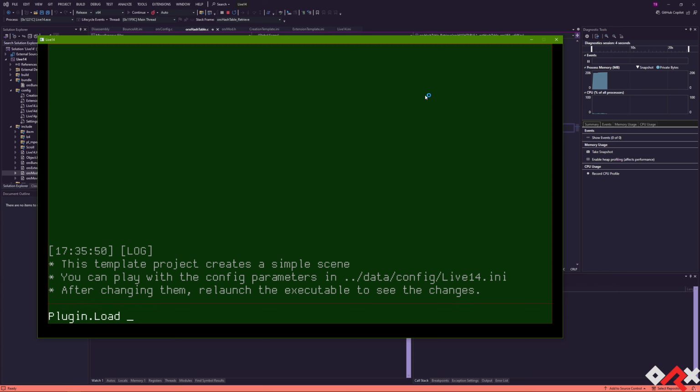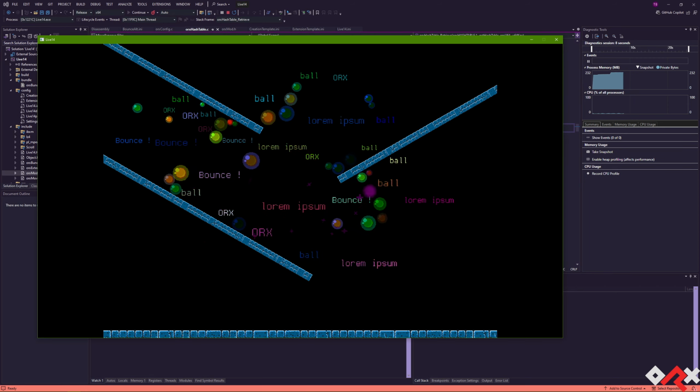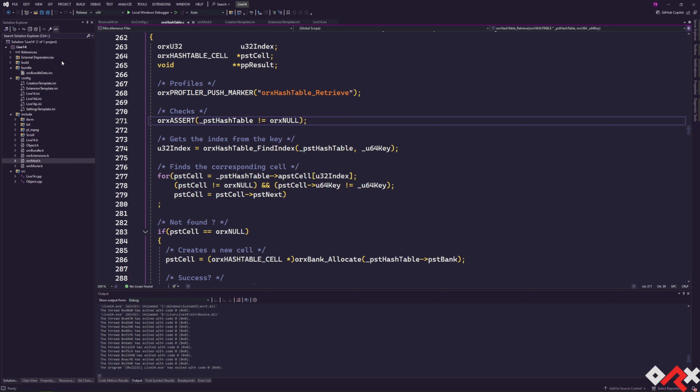So plugin, load, bounce. There we go. And we have bounce running in this new project. It loaded the DLL, and that's it. So to show that it's actually a resource like any other resource, let's try to bundle it.